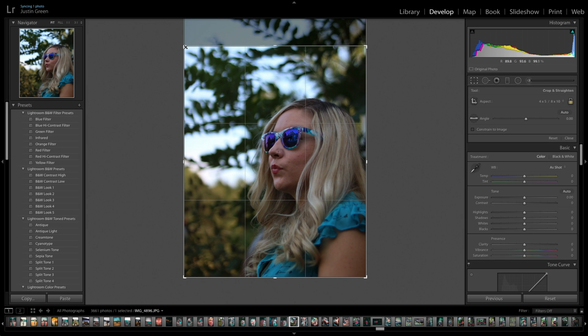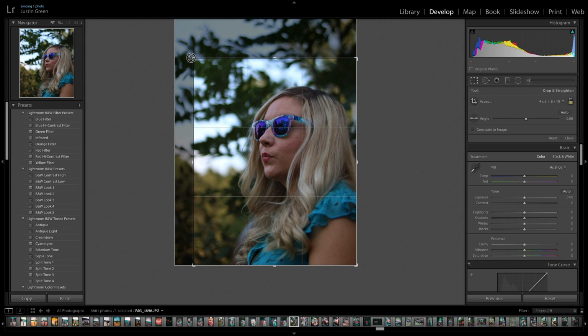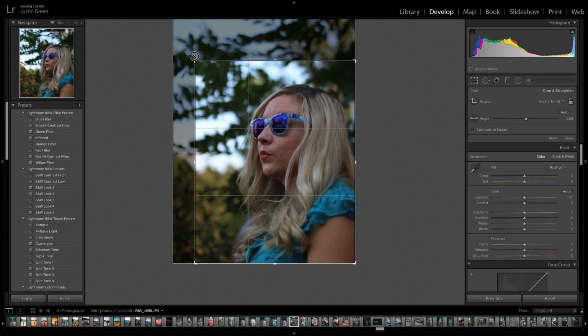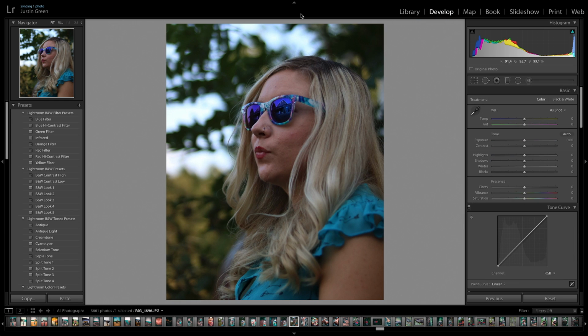Even with this one, I've got too much headroom from what I would like, so I'm going to bring this down to about right in here. You want to leave some headroom so the picture isn't closed off at the top, but you don't want to have too much empty space unless that's a look that you're going for. Me personally, I try to find that nice medium, and I like the way that looks. So I'm going to crop it to where I want it, and I'm going to hit enter. And there we go. We now have the size of the photo that we want.